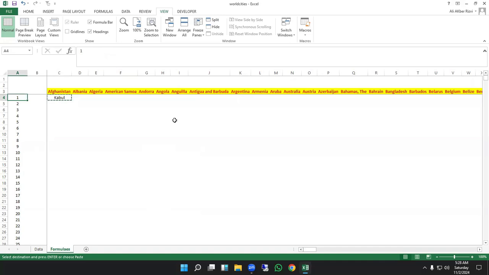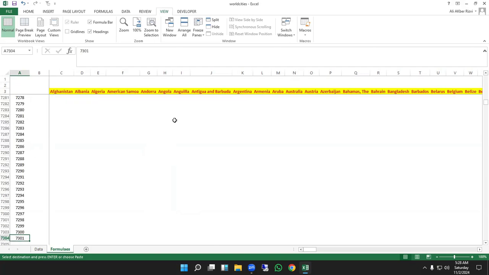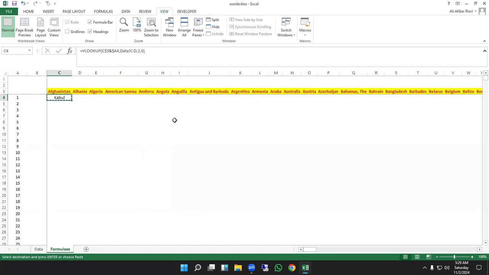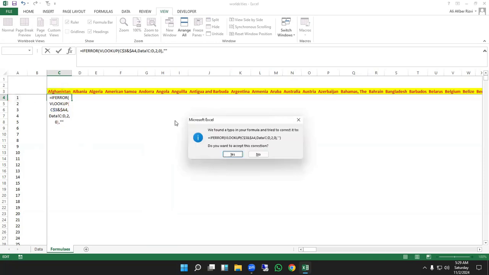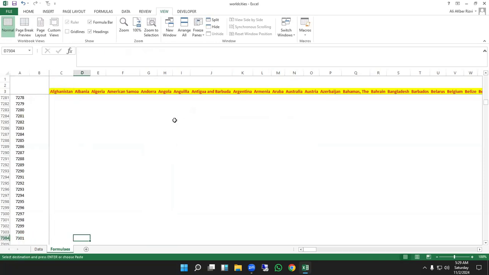Oh, and one more thing. I'm going to drag it all the way down to 7301 for each of these countries. Now, Afghanistan only has 70, but if I drag it all the way down here, it will give an error because there are no more cities after 70. I don't want to see those messy errors, so I'm going to add an IFERROR function here. In case of an error, just go with blank.